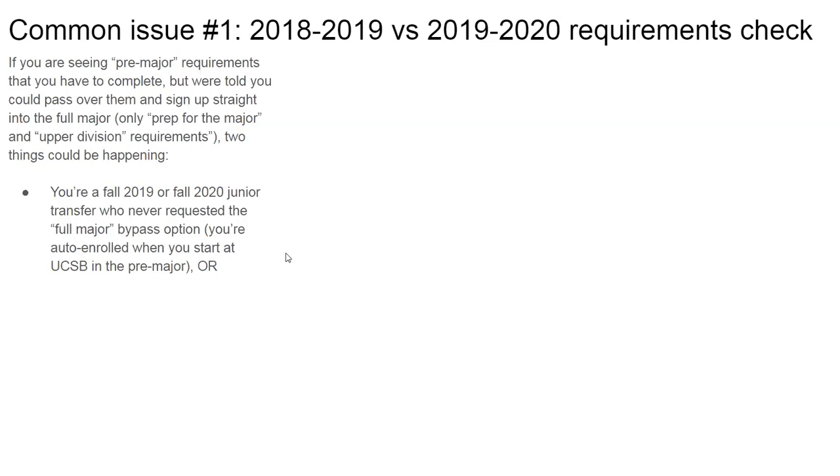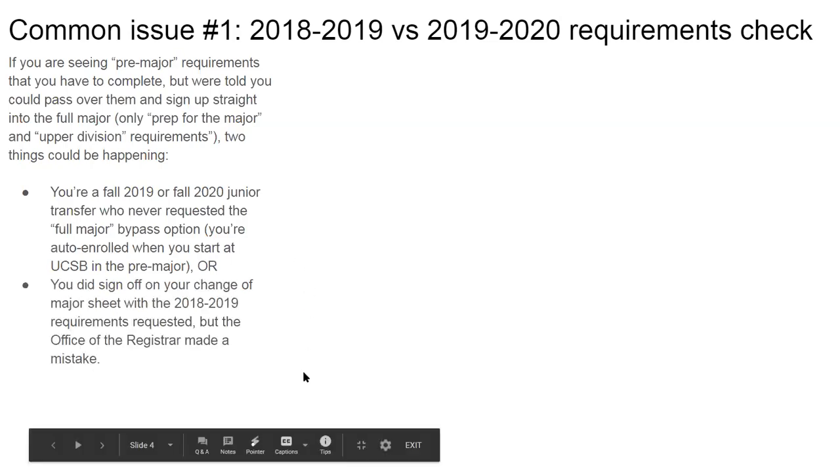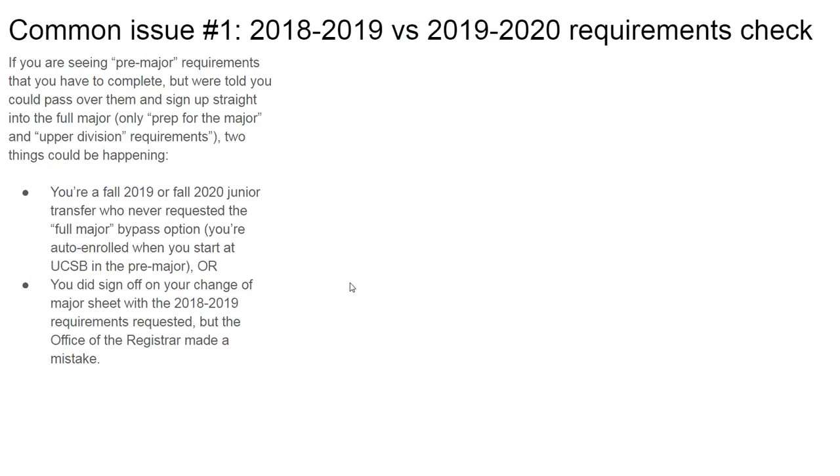That's one possibility. The other possibility is you actually did sign off on your change of major sheet, your change of major petition, with specifically these 2018 to 2019 requirements requested, but the Office of the Registrar made a mistake, which is, I know, a little annoying, but it's easily fixable. I just need you to call my attention to it so I can put your name on the list, and then periodically I contact the Office of the Registrar and they fix it up. Ultimately, not a big deal.